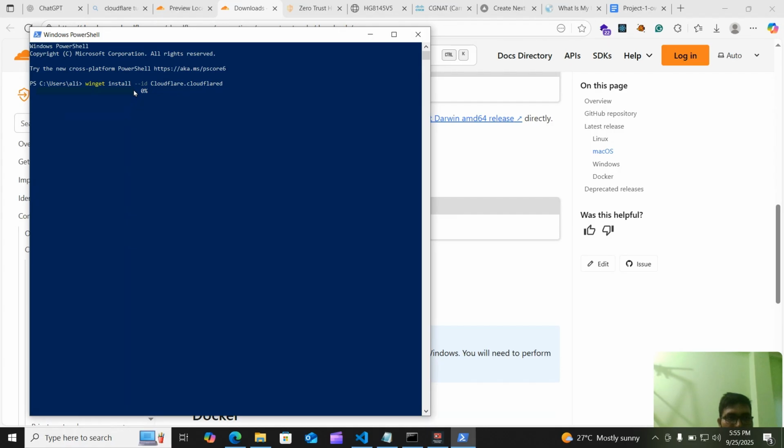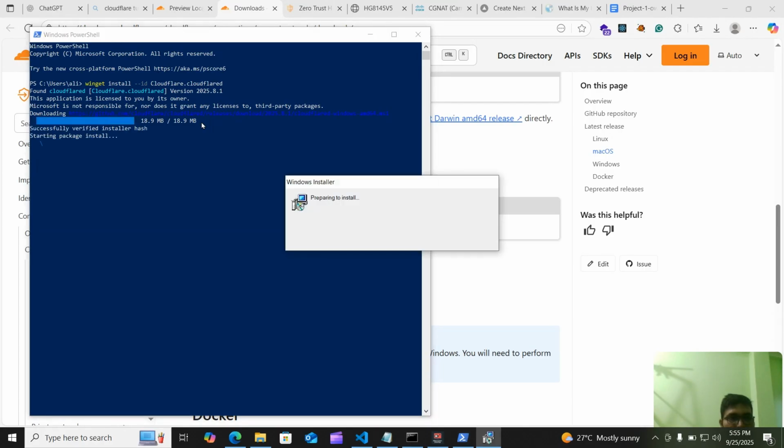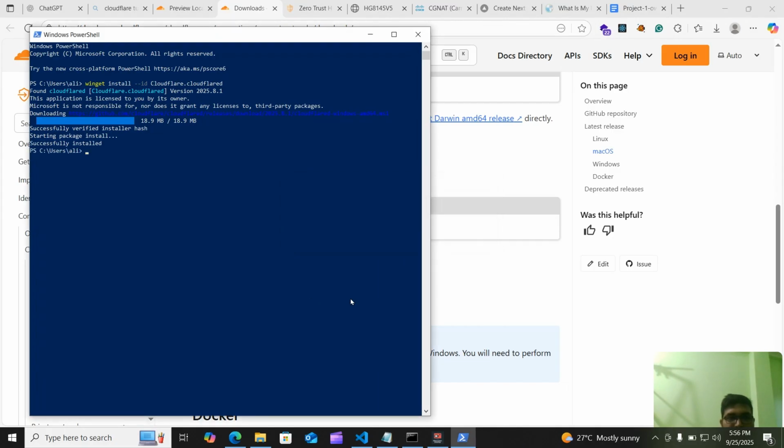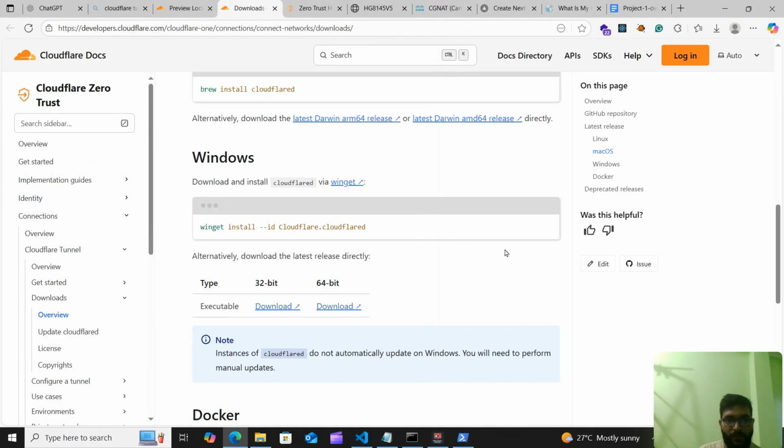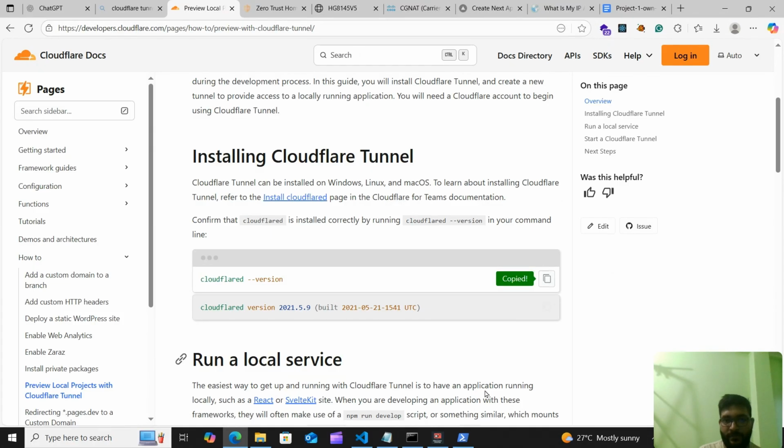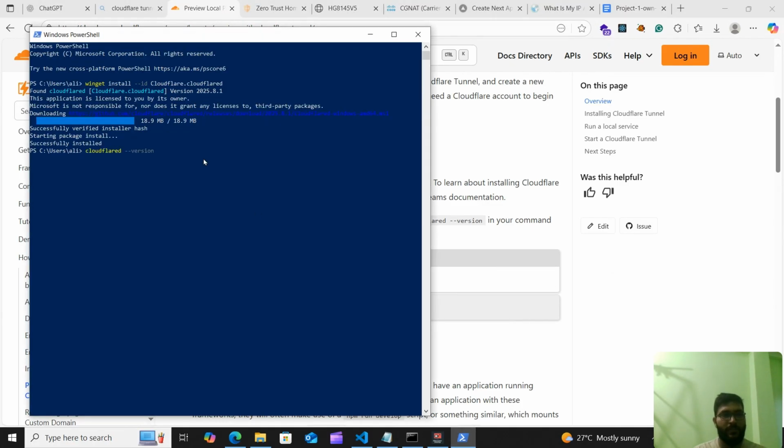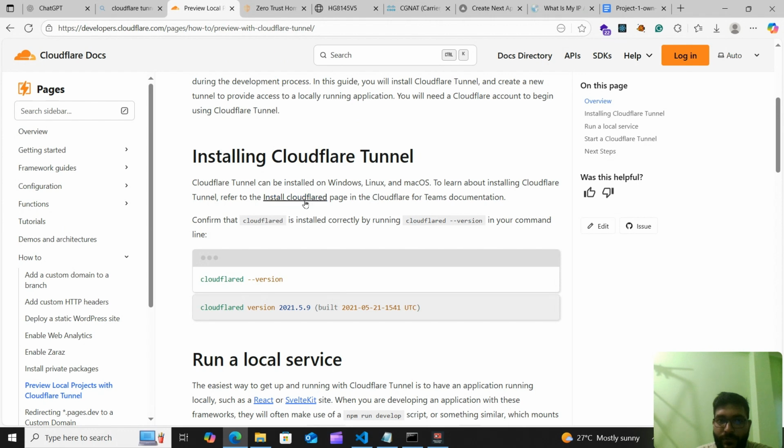and install Cloudflare. As you can see, it's running. Just wait. It's downloading from GitHub, which is 18.9 MB, and here the installation started, and it's successfully installed. Now to verify the install, just type this command and hit enter, and you can see it's successfully installed. So the first step is to install Cloudflare.